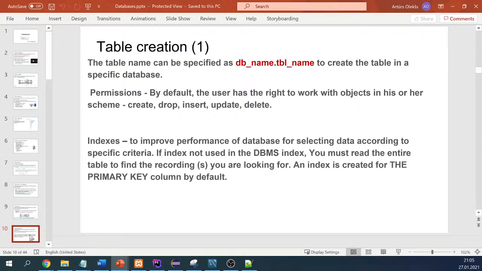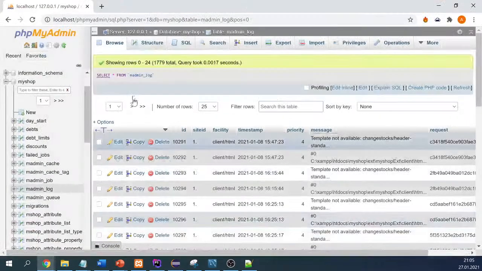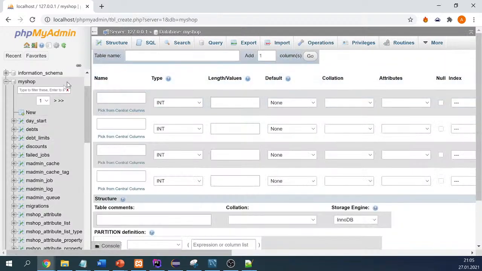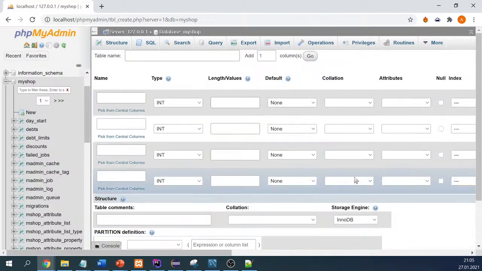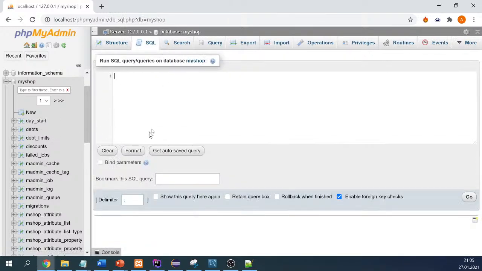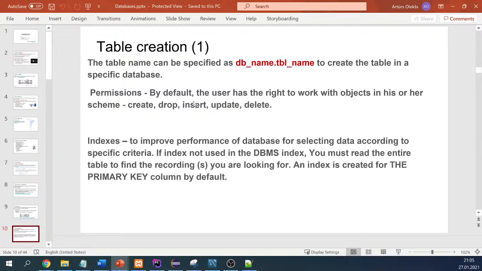So, table creation. Of course, if you use tools like phpMyAdmin or similar tools, then you can simply create the tables by clicking on New. The same can also be done using an SQL query. We can type the query and create the table. I'm going to do it right now. How can it be done? The table name needs to be specified.